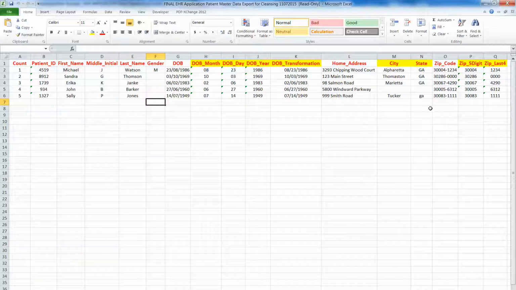Now we have consistent state with capital GA to get the data more consistent, and then correcting any misspellings with city. Next, we're going to move over to column F. It's going to assign the gender for the last 4 patients, because the first patient was the only one that had gender assigned as a male.